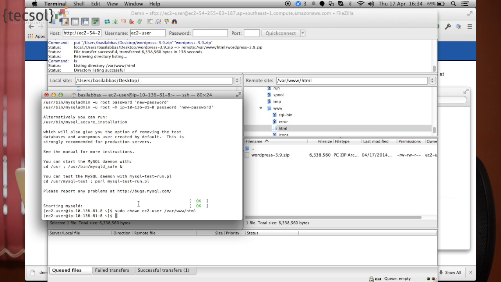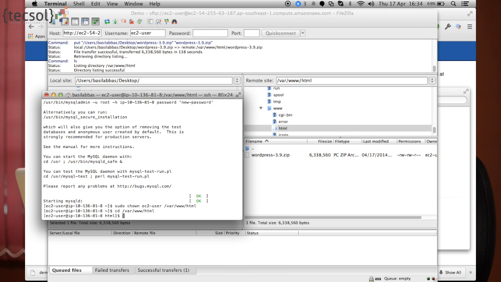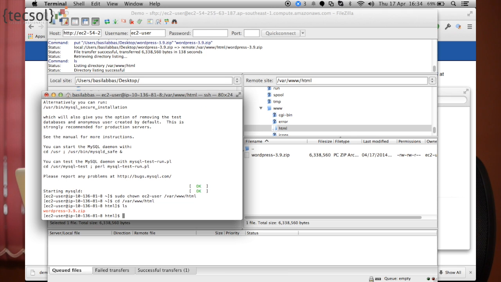So I'm just going to go into my so-called directory. So it's going to be var/www/html. Okay, let's see if the file is there. It's there. And I'm just going to type in unzip.